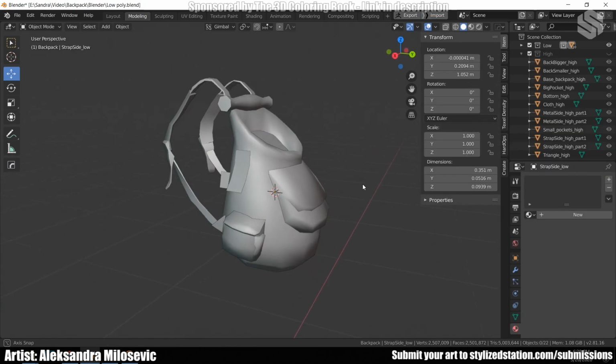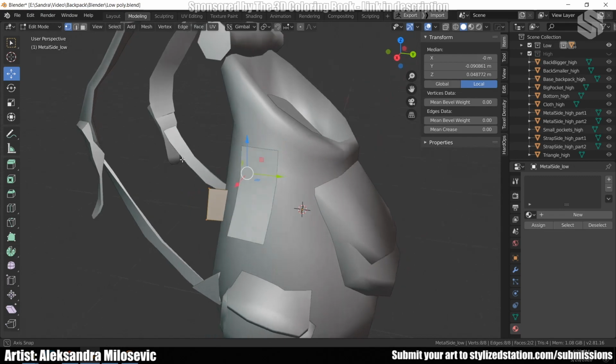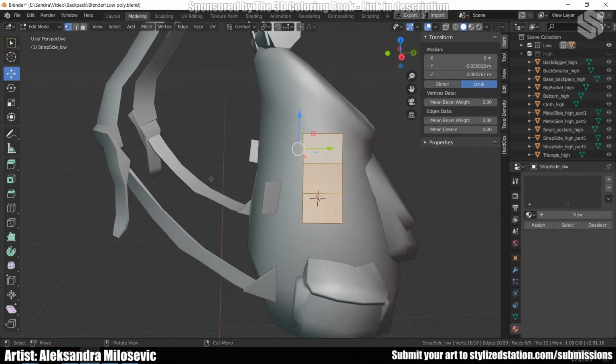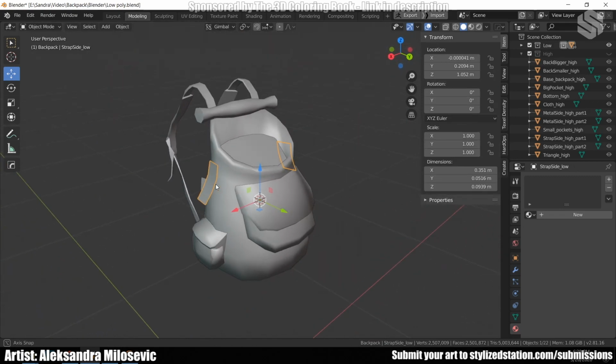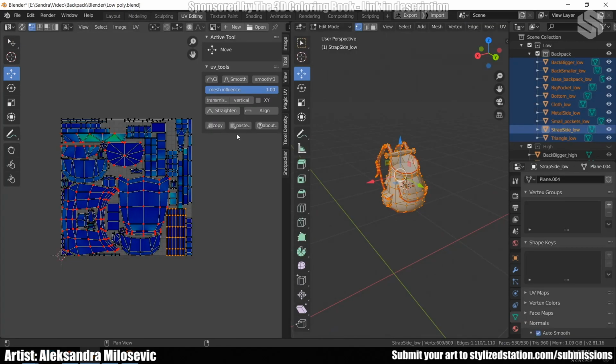As I had the specific polycount I had to stick with, I ended up making the straps on the sides as planes. This way I saved a lot on polycounts. So the entire backpack had 960 triangles. Then I unwrapped the entire low poly model. I packed everything in just one UV.